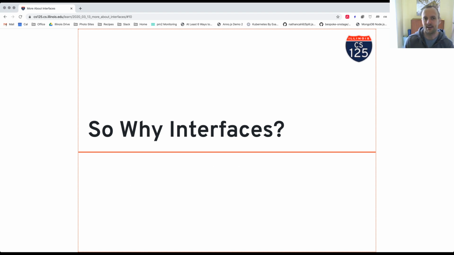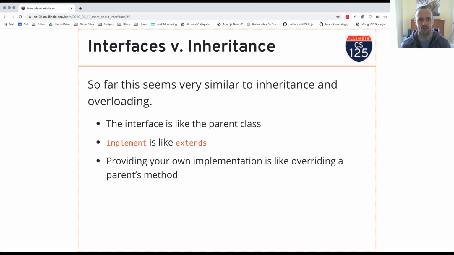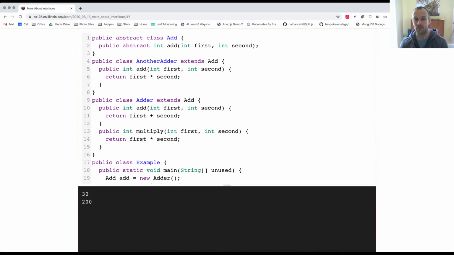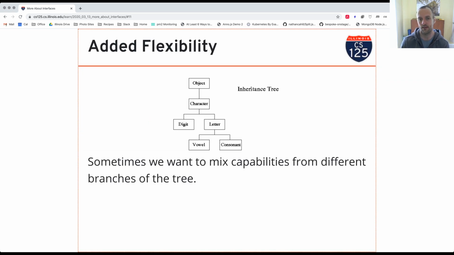And the real reason is that interfaces allow classes to implement behavior that may not correspond to their position within the inheritance tree. So here, the idea is that if anything wants to implement add, it has to extend this add abstract class. But what if I have a class that's in another part of the Java inheritance tree that still wants to implement add? It wouldn't be able to do that. I'd have to reorganize the whole tree. And this is the main reason that we use interfaces.